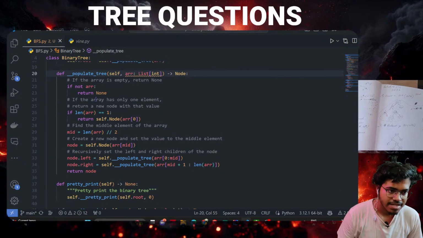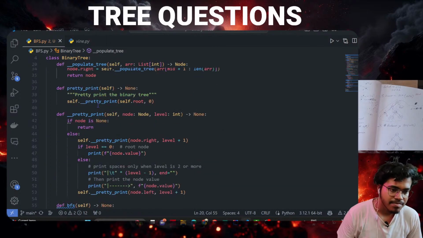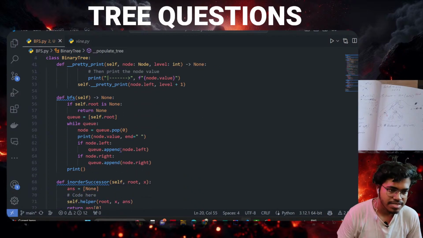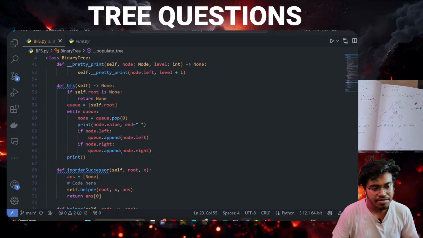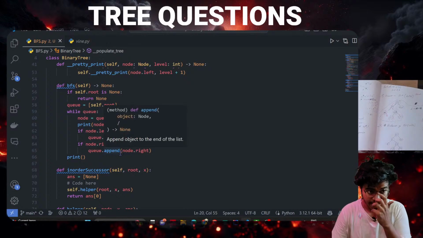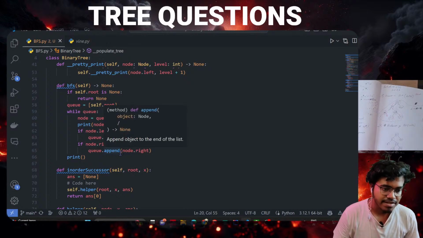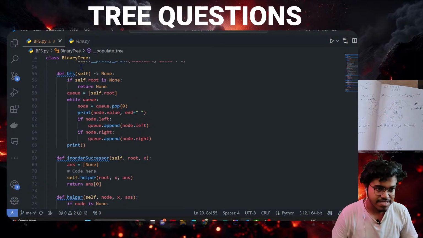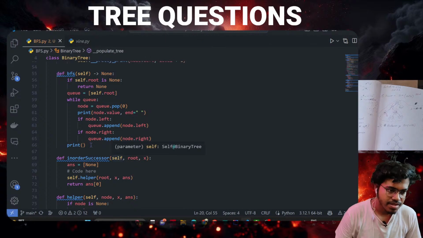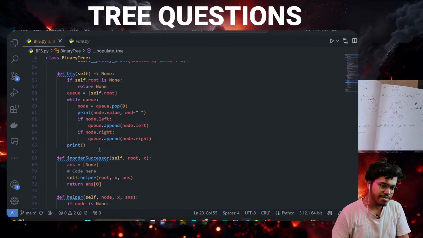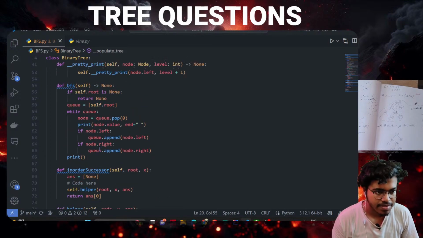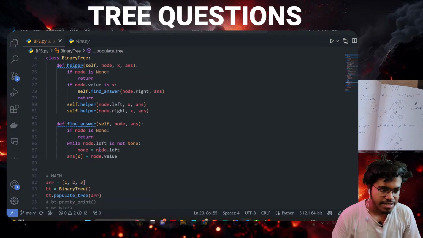So populate the tree, where we take one array and we populate the tree. A pretty print function where we print whatever node is there in a visual manner, so that we can visualize the tree in front of our eyes. Okay, and BFS, where we traverse level by level order, level by level in that tree.